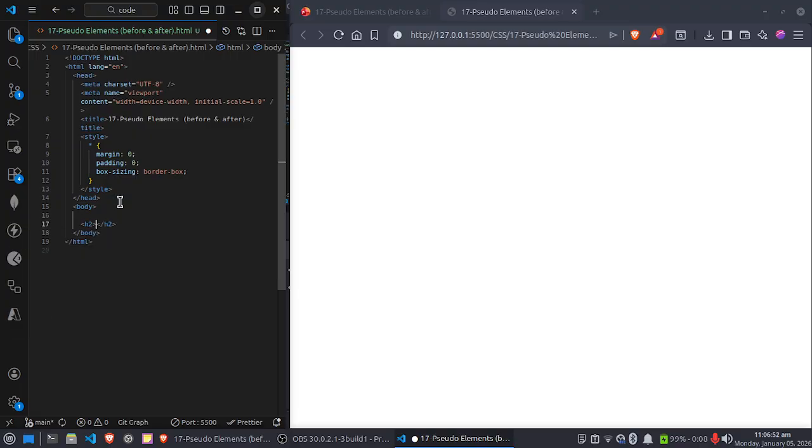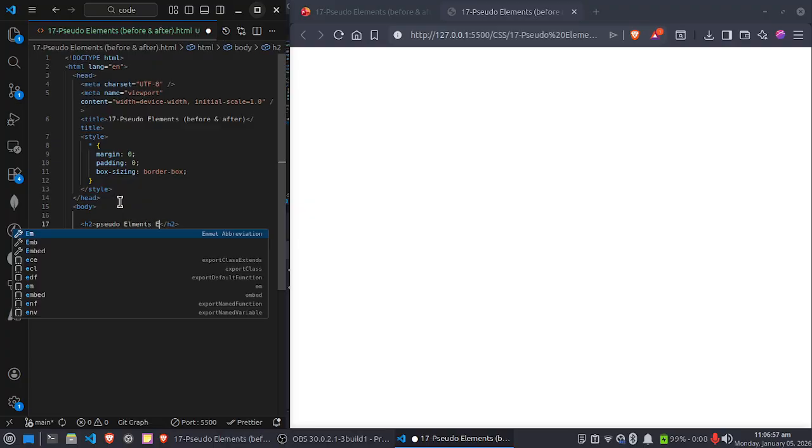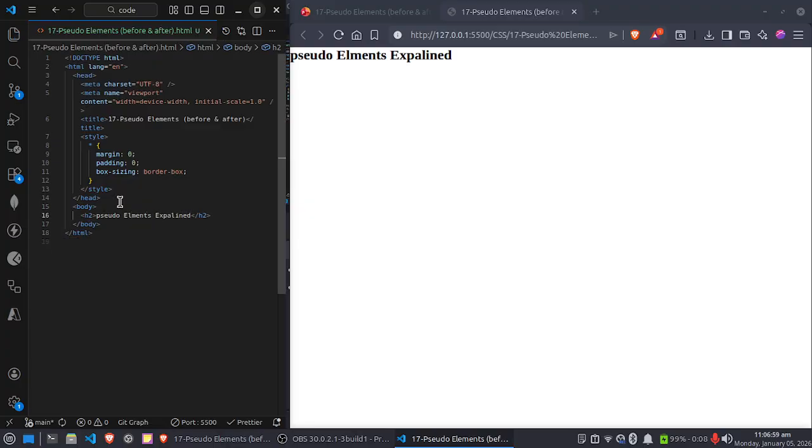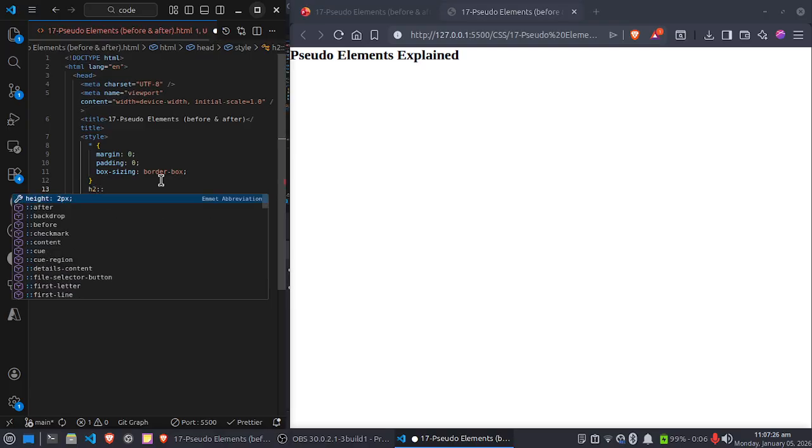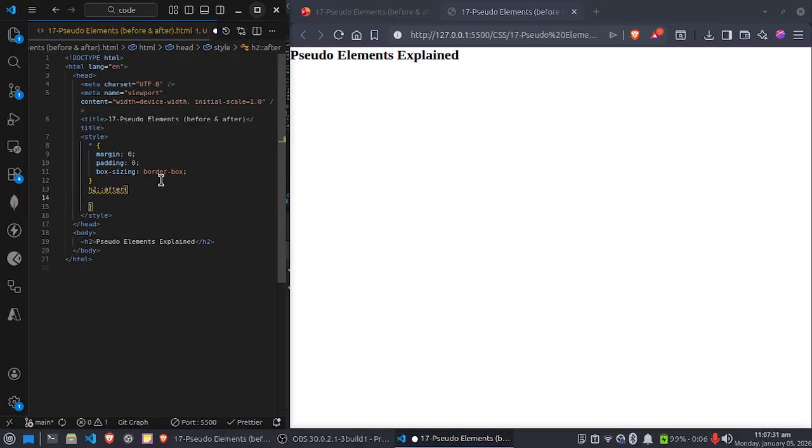h2, pseudo elements explained. Now in styling, first I write h2, which I have applied on the heading 2, then double colon and write after, and in after I am adding an underline for this heading. First, content, and for that content is the empty string. I already said we mostly use the empty string as the content.